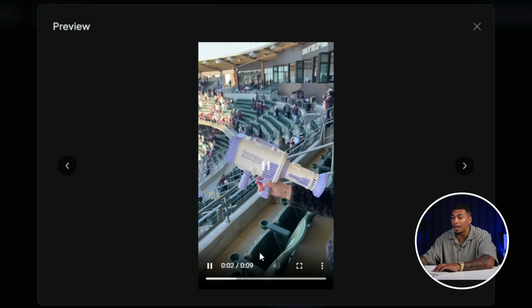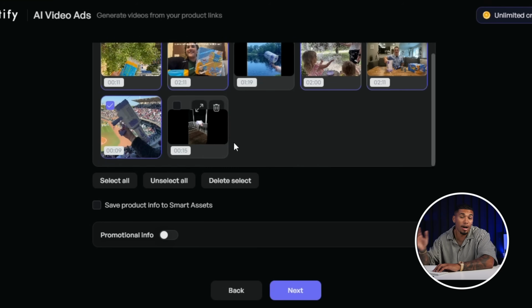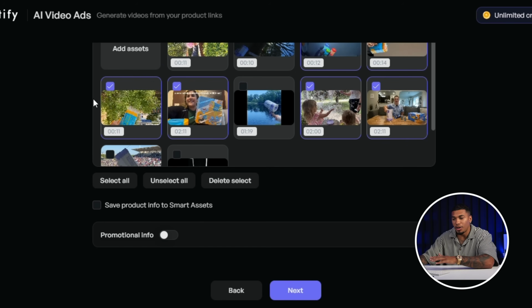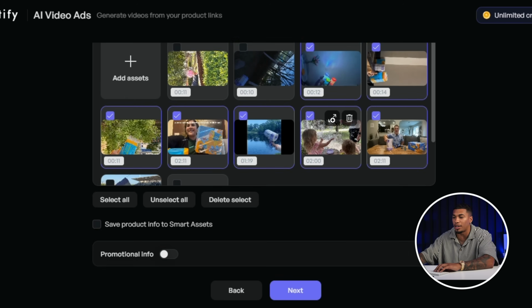It's a super clean shot at a baseball game. It's relatable, so I'm definitely gonna keep this one. Now, these ones over here, I mean, the shape doesn't really fit the format I want for the ads, so I'm gonna go ahead and delete these ones out too.